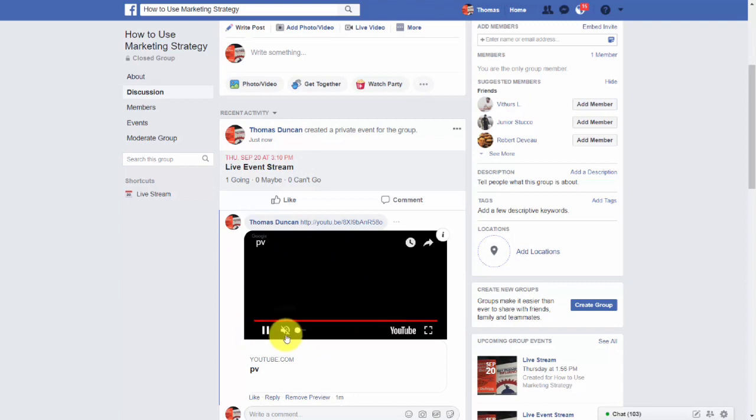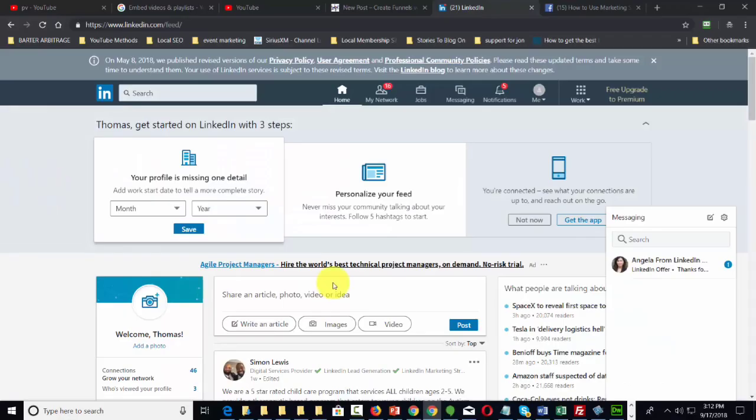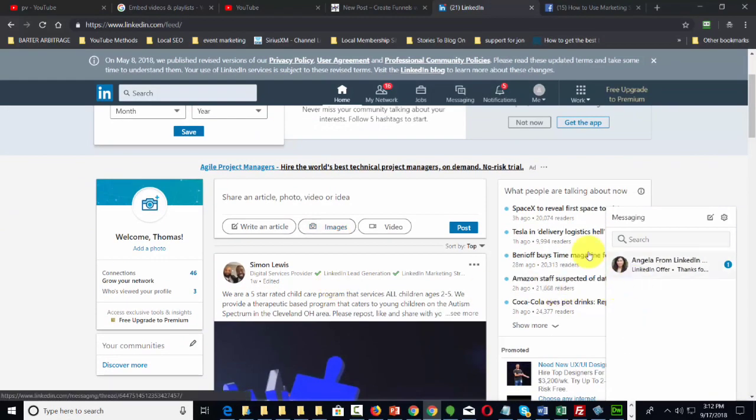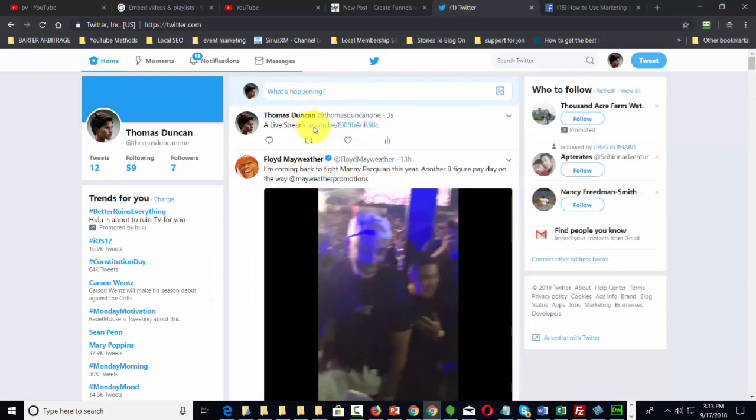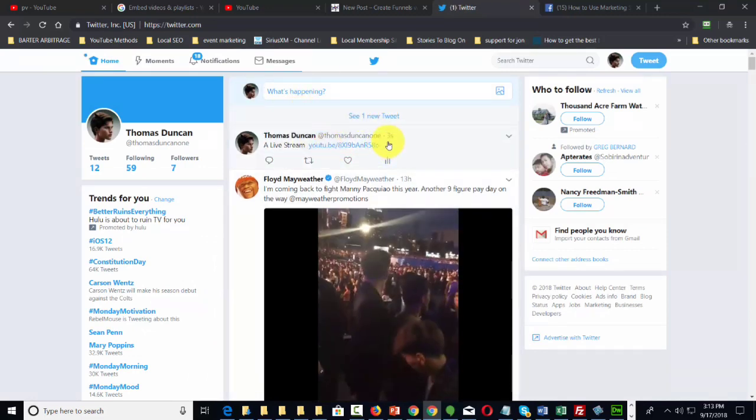Now, it won't be enabled for sound by default. They'll need to enable the sound, so you may want to give them instruction to do that. They will also be able to embed the stream on LinkedIn in the very same way, but this will be in their status. Now, by posting to Twitter, all you'll have is your direct link.